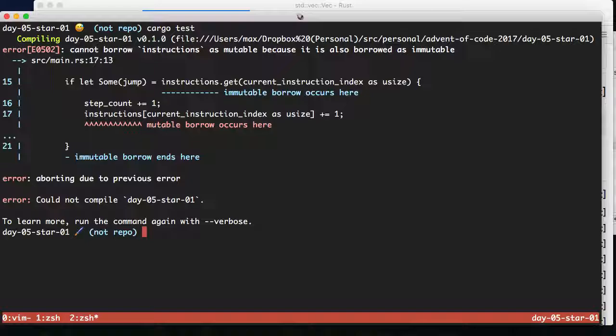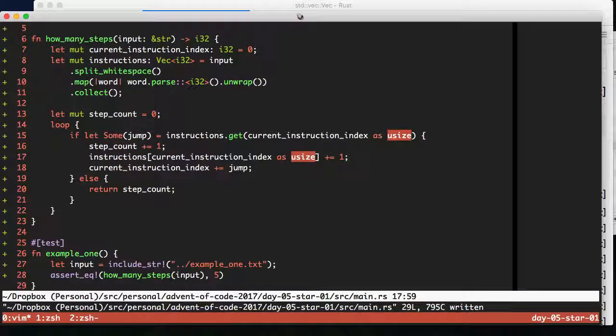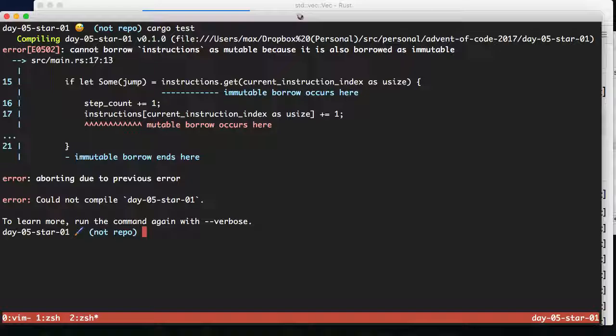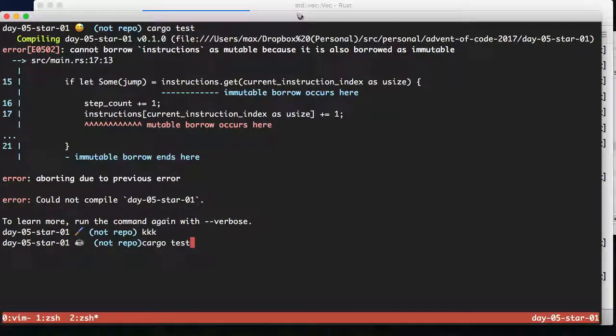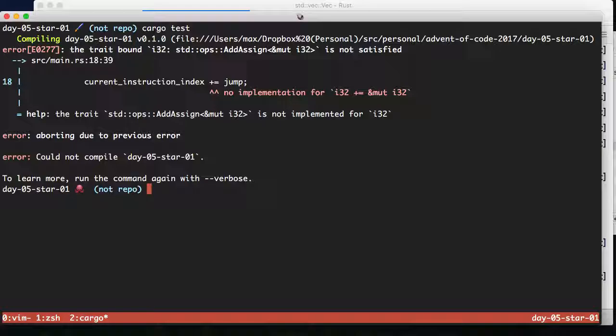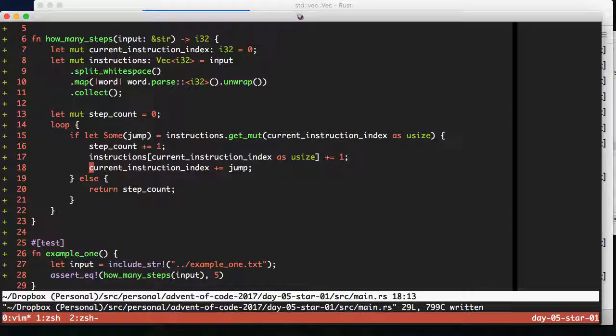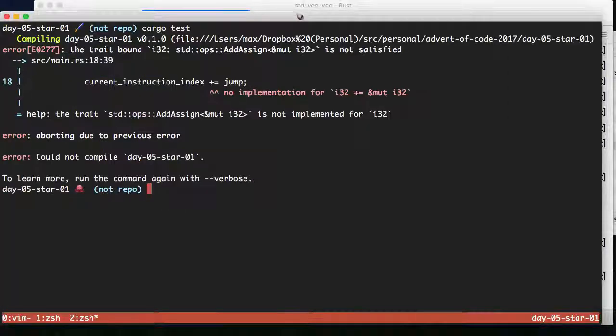Mutable borrow occurs here. Oh, an immutable. Well, can I do get_mut then? I know I saw get_mut is a thing. No implementation for i32 += &mut i32. Alright, I've sort of lost track of what's going on.